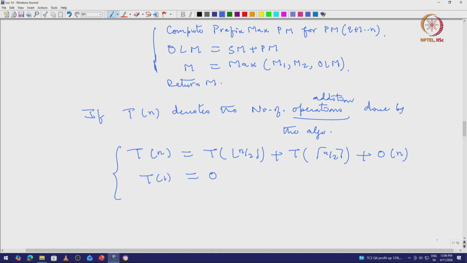So, this recurrence equation has a solution T of n as order n log n. It is like a merge sort recurrence, okay? Therefore, the complexity is order n log n. So, I have a divide and conquer algorithm that is n log n.